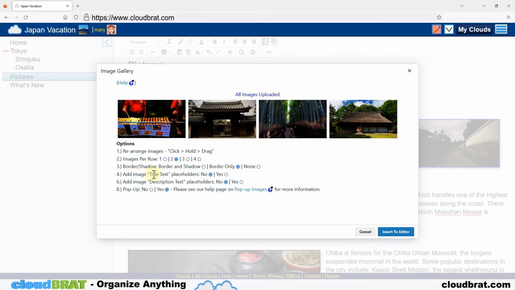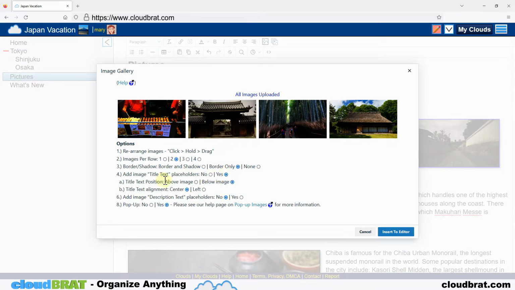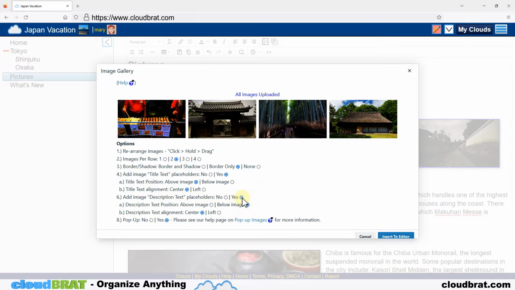Add image title text placeholders. This time, yes. Text title position: above or below. Let's put it above. Alignment: center. Add image description text placeholders: no or yes. Let's add yes. Text position below image. Let's put it to the left. Pop-up. Let's leave it yes as it is. And then insert into the editor.